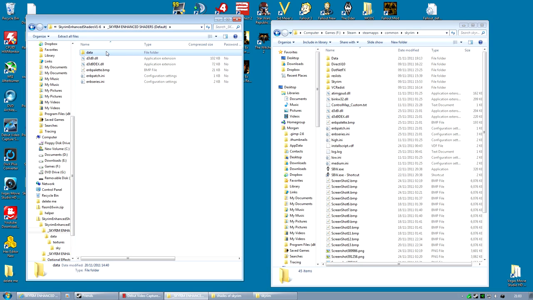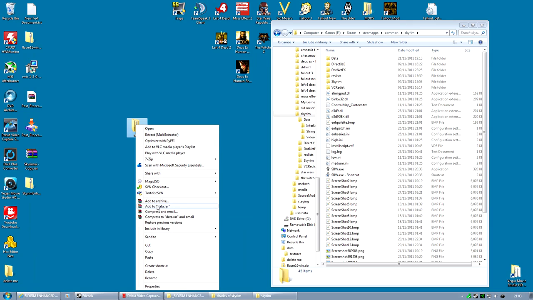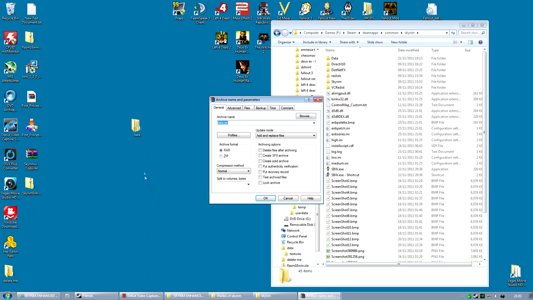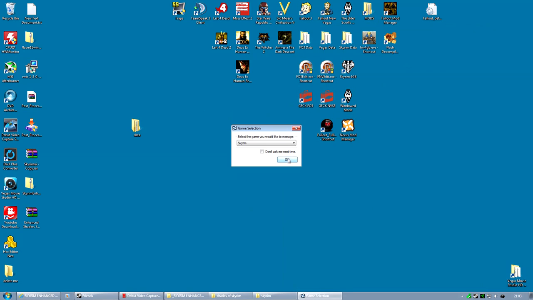But if you want to install this as a package so that it makes uninstallation easier, and I usually do, anything that goes in the data folder I like to install via the package manager or the Nexus Mod Manager. The way to do it is, instead of copying it across into here, I'm going to copy it to my desktop. I am then going to add to archive, and I'm going to call this the Enhanced Shaders Sun Glare RAR, and then I start up the Nexus Mod Manager.